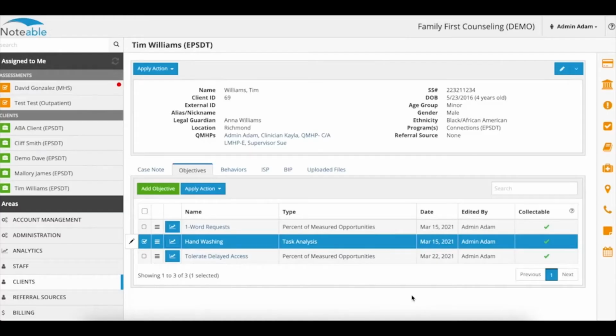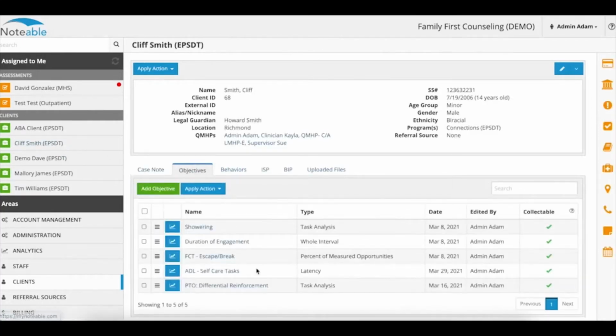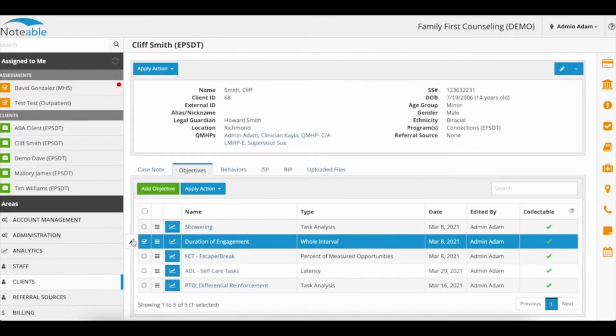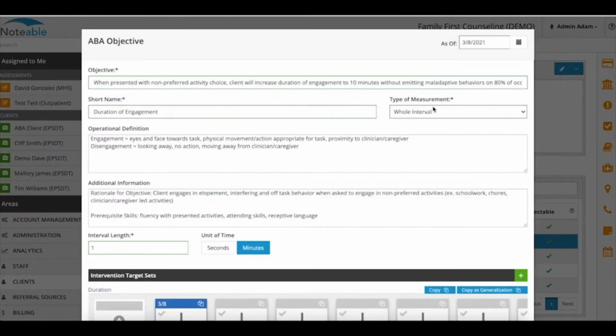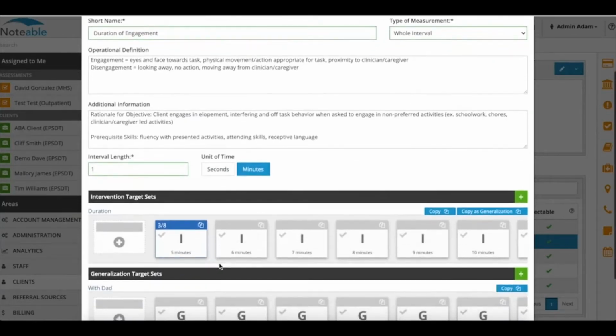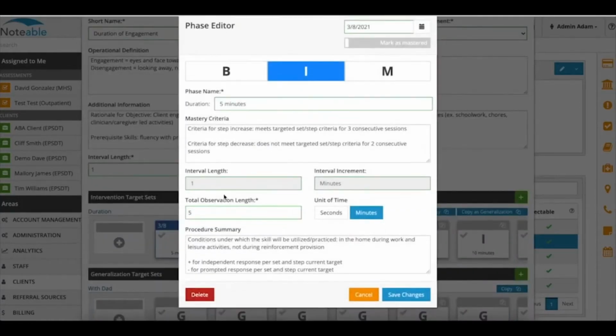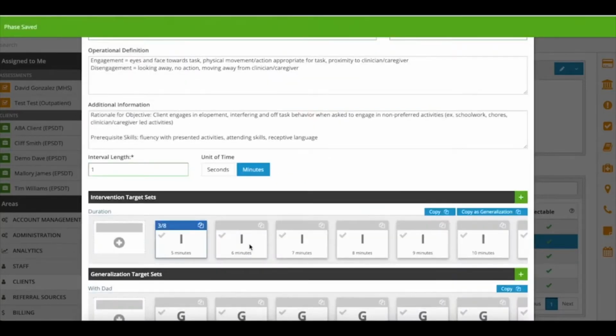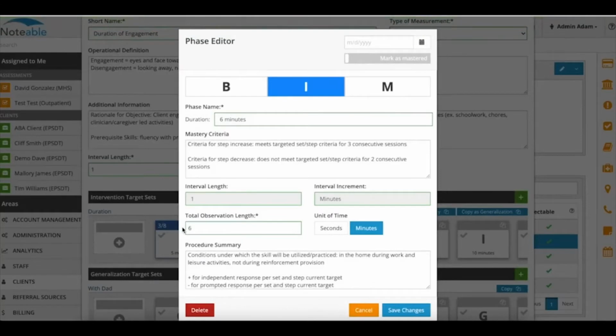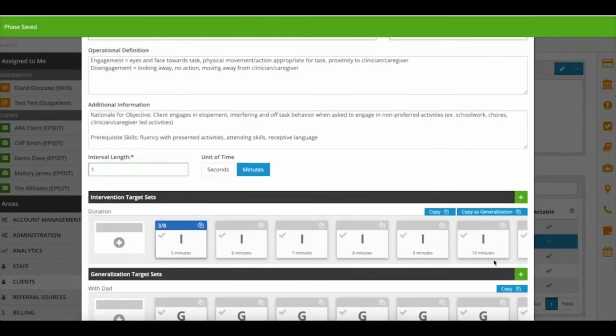The last measure we'll take a look at will be with client Cliff Smith. We'll get into his duration of engagement objective and review a whole interval measure. We see the measurement selection here, which will prompt you to include an interval length for this objective's data collection. My interval length will remain the same throughout this objective, but as my client progresses, we will adjust the observation length in the phase editor. We can see that starts with 5 minutes, then 6, continuing to increase until we reach our goal of a full 10 minutes.